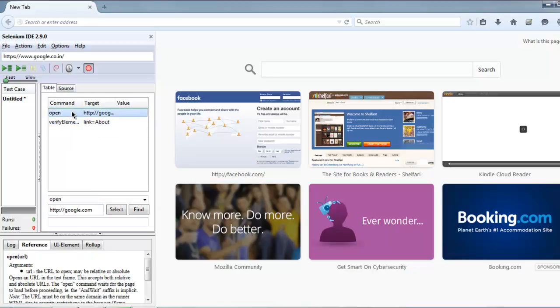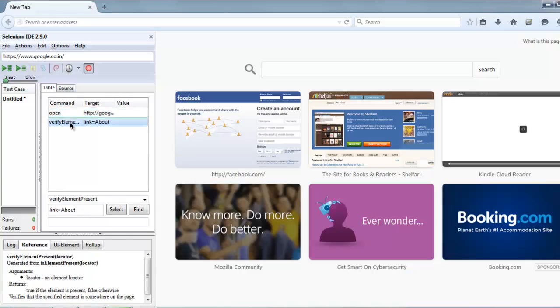These are two steps. First, go to google.com and then verify the element, which is link text equals to About. So for that, you type target link equals to About. Now you can stop the recording and execute the entire test or the current test case, depending on your choice.